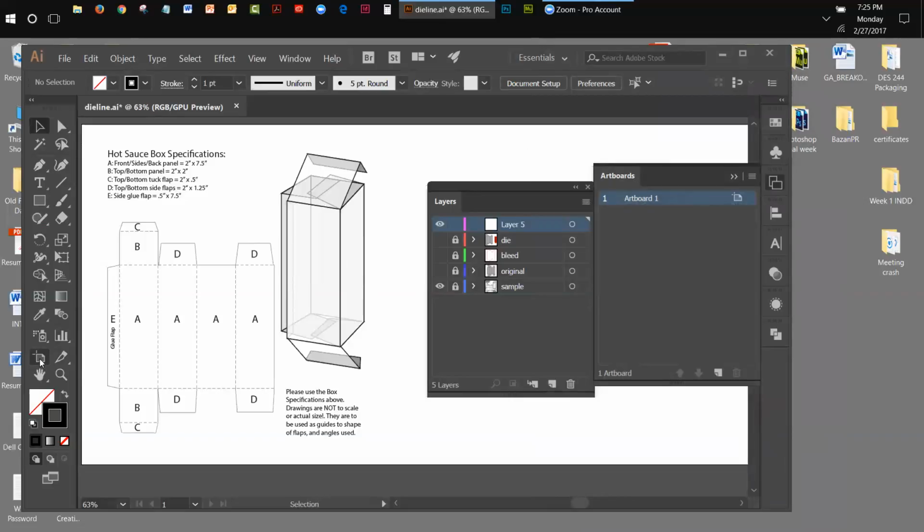I think I saw that in the Illustrator class, but I haven't used it much. Yeah, me either.